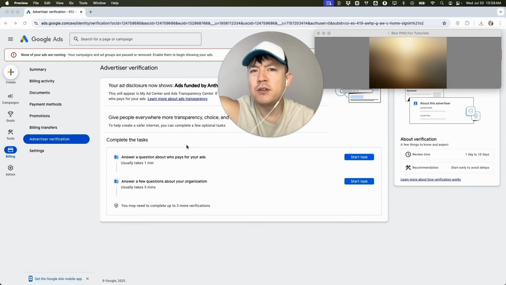So there you have it, guys. If you're wondering what name shows up under your advertiser verification ads funded disclosure, that's the easiest way I know how to find that information.